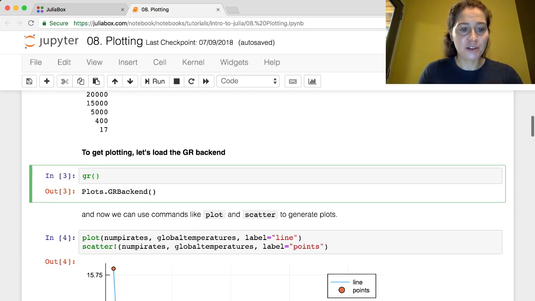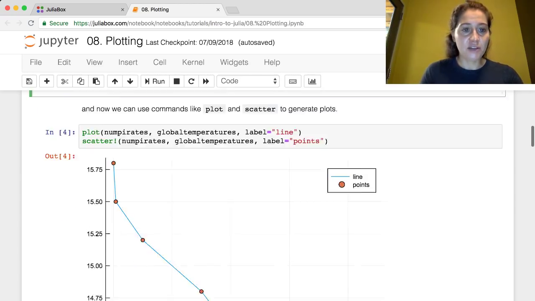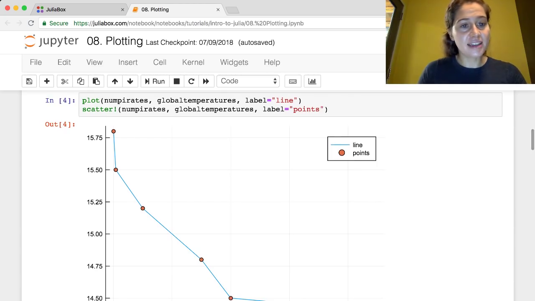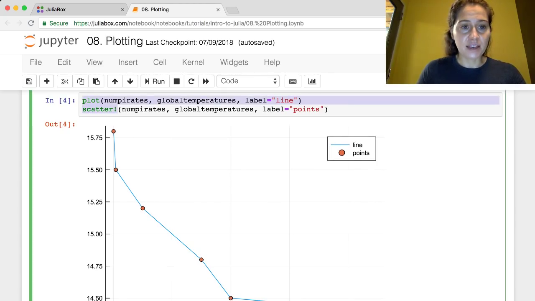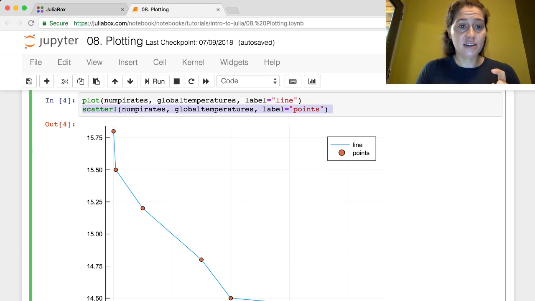And so here we start by loading GR, and then we can plot using the plot and the scatter bang commands. So in this call to plot, I'm saying that I want to plot the global temperatures against the number of pirates, and then I'm adding a label for this plot called line. Then I'm using the mutating version of scatter to plot the same thing with a different label that's now called points.